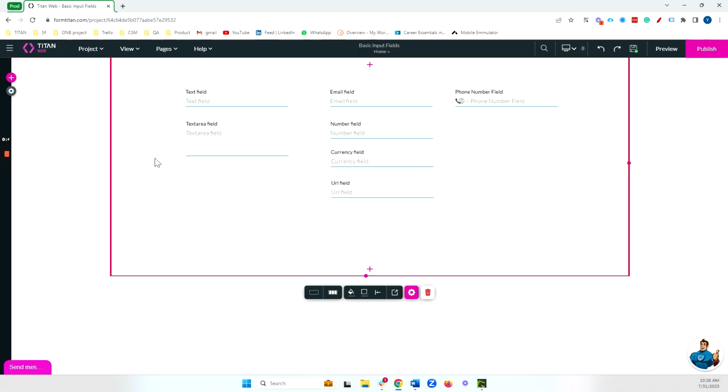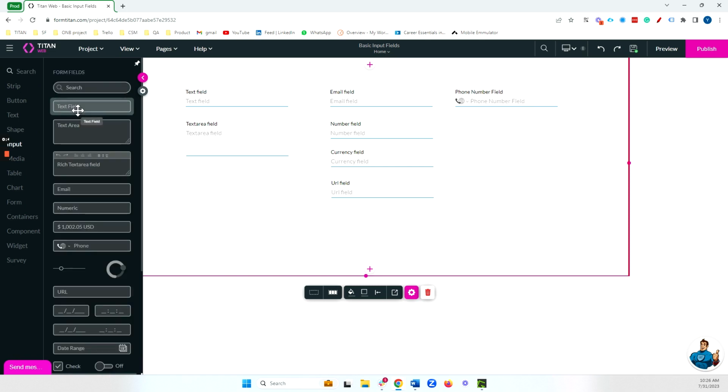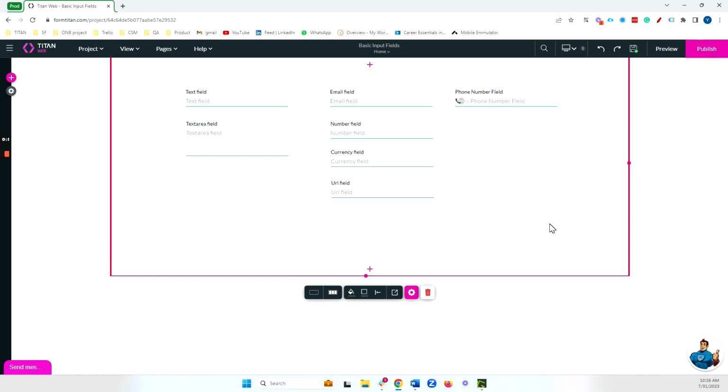Let's get started. So the first thing that of course you want to do is head over to the pink plus and input and grab your fields. Now I've selected the fields that we see in front of us, and the main difference between these fields are A, validations, B, certain formats these fields have, and C, certain limitations that these fields give to our end users.